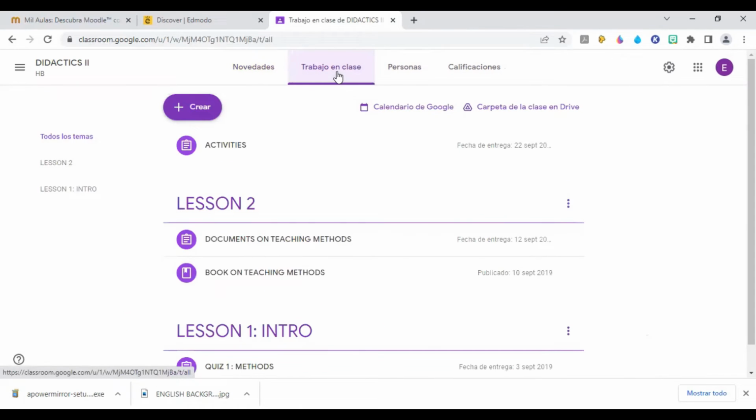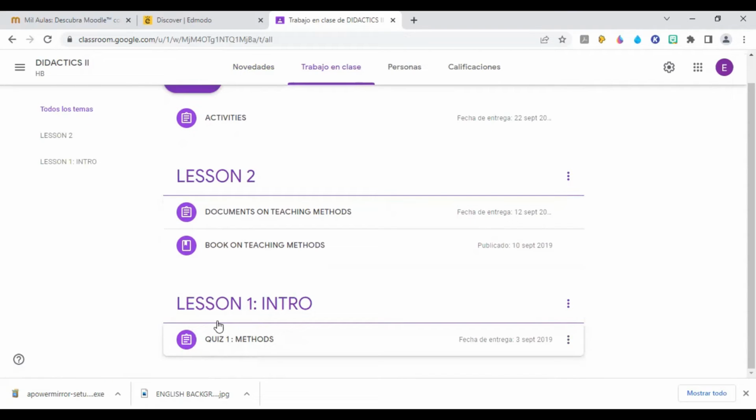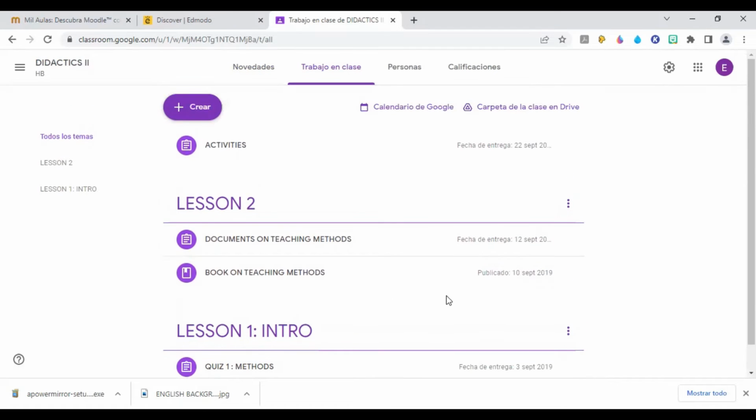Then, trabajo en clases, the different tasks, the different activities that you give to your students. You can divide it by lessons, no? For example, I created here 2 lessons, no? And in lesson 1, the intro, I gave my students a quiz, an online quiz, all right? Then in lesson 2, we have documents or files. Also, I gave them some material to read. It's a book on teaching methods. And then here we have some activities.